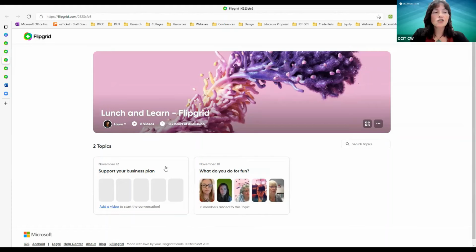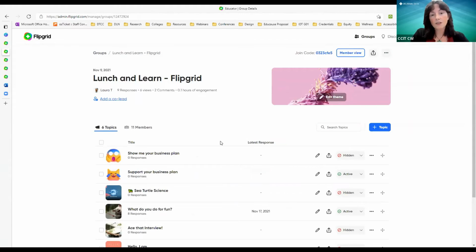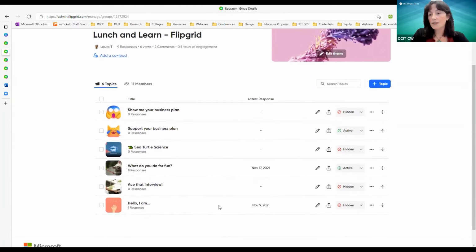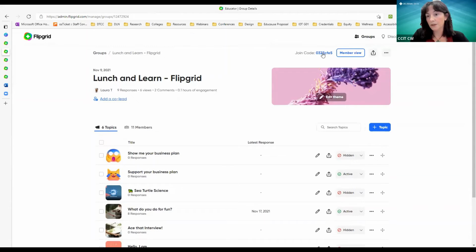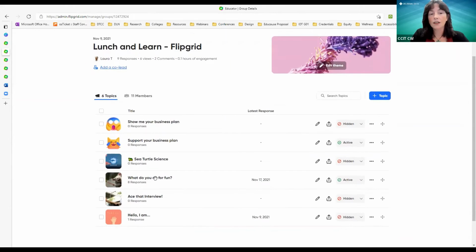And so as an instructor, you can set up all the videos that you'd like to use, all of the topics that you would like to use over the course of the class, the duration of your course, but you can hide them so the students don't see them until you're ready for them to see them, even though you give them this group join code. That's why you only saw the what do you do for fun and you didn't see all 6 of these topics.